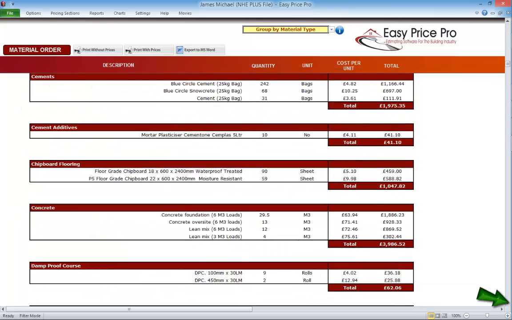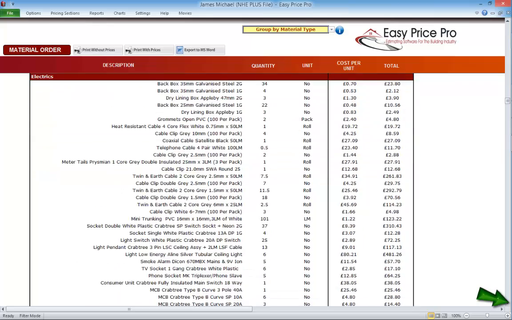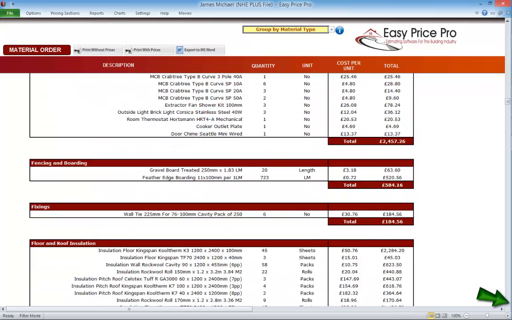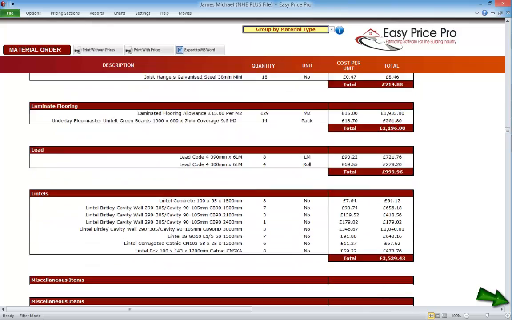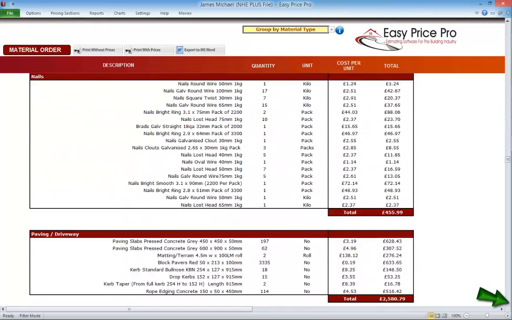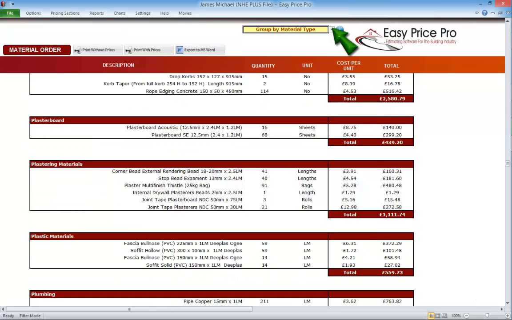The material order sheet is so useful. Every single material is accounted for in a single document that you give to your suppliers to secure the best prices for the work, and it will ensure that nothing's forgotten. To generate our material order, we click the Reports tab, click Order Sheet, then use the drop-down to specify how we want the material items to be displayed.